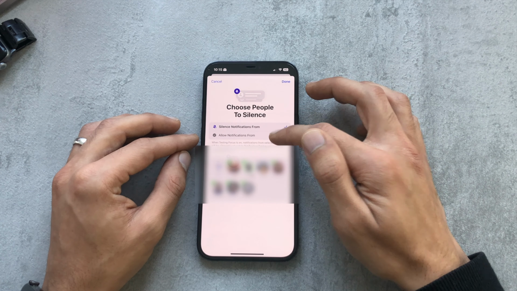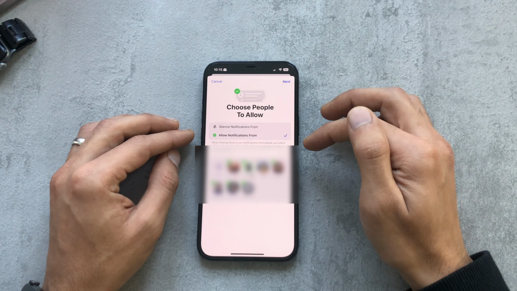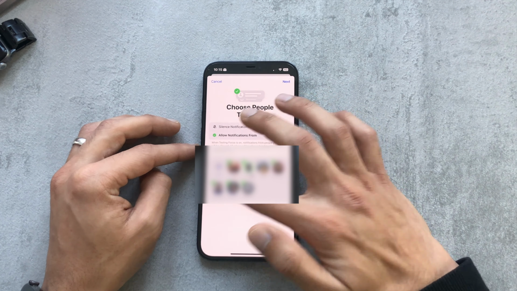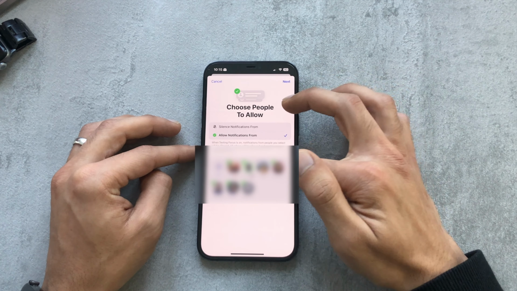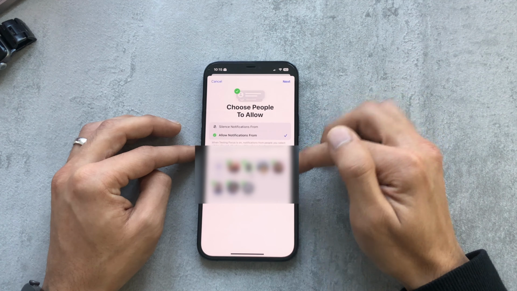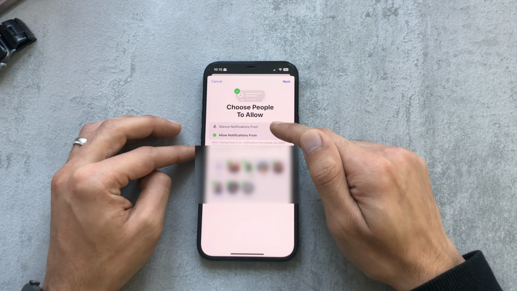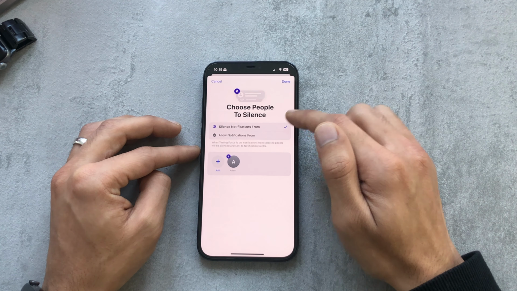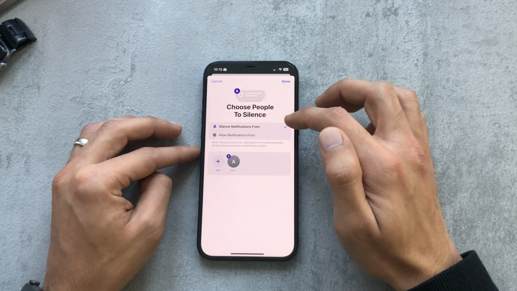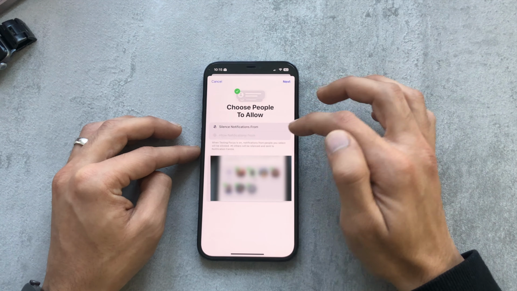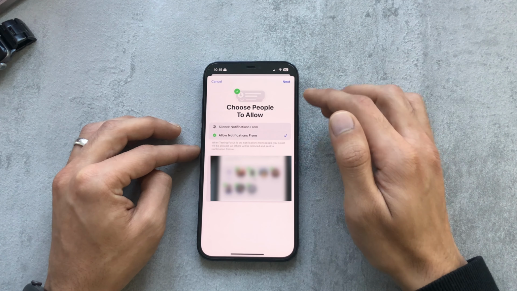But if we choose to allow notifications from, and we wanted no one in this case, we would just deselect all of these, and then you would just press. So you can see I have Adam added on the silence notifications from. So if I remove him from there, you can see he'll come off on the other list as well.